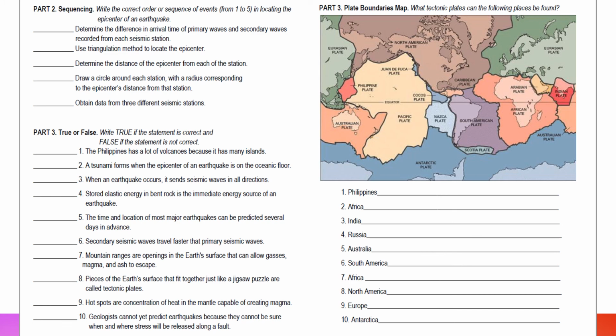Part 4. You will look at the plate boundaries map and then you will name the plate where these countries are located. For example, number 1, Philippines. What tectonic plate is the Philippines located in? Number 2, Africa. What is the tectonic plate where the continent of Africa is located? Until 10.